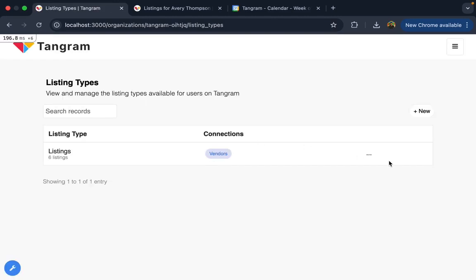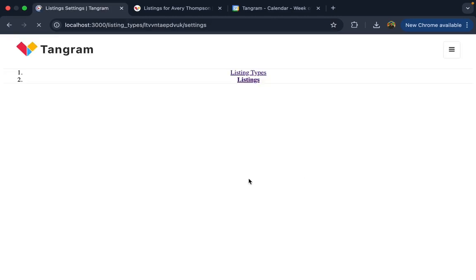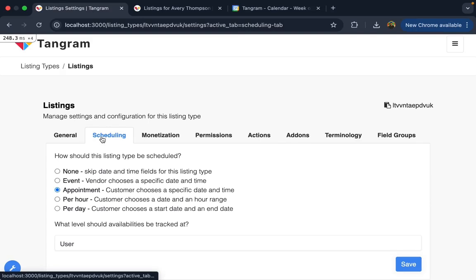Availability is enabled in listing types. The way that this works is when you have at least one listing type set up that has scheduling enabled, you'll be given the option to modify the availability for listings and or users. So the way the system decides which to show you is this setting here at the bottom that says what level should availability be tracked at.